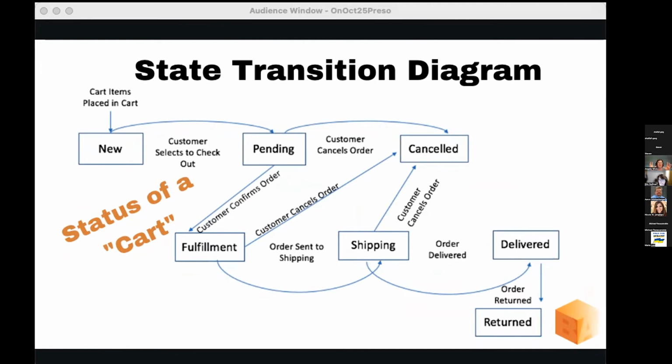So we're looking at the status of an item, an order, or a cart. We could even analyze those words more to say, what is this the status of? So something is new, and we always have the actions in these phrases between, right? If you look at cart items placed in cart, customer selects the checkout, customer cancels order, customer confirms order. These are user actions that trigger a status change.